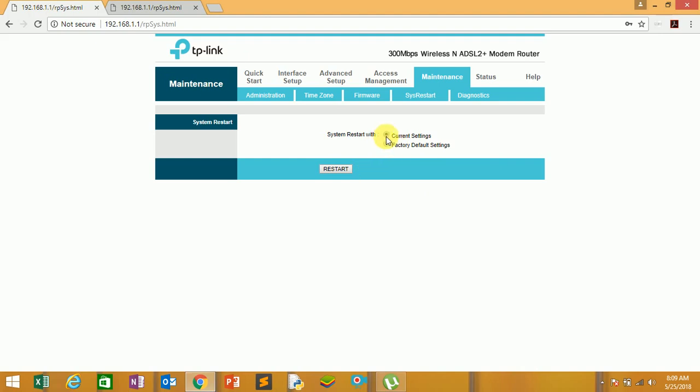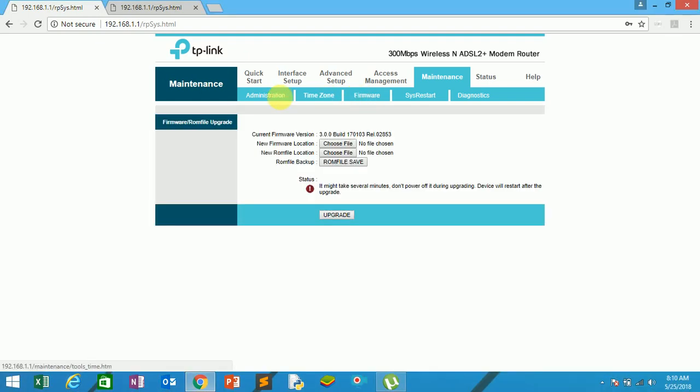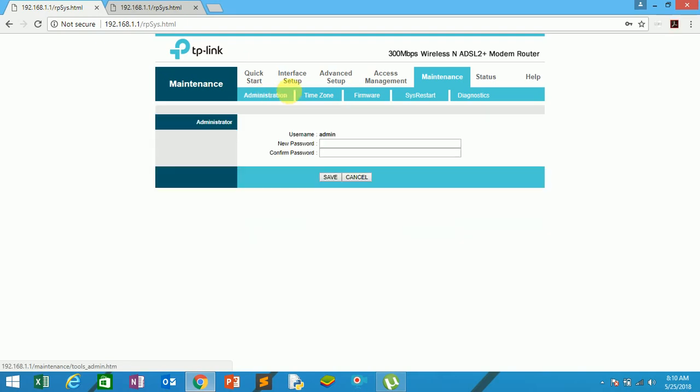And it gives us two options here. That is, if I want to save the current settings, or I want the factory default settings. So I will need to leave the current settings. So all I have to do is click restart and it will restart for us. And let's skip the firmware, the time zone, and the administration.